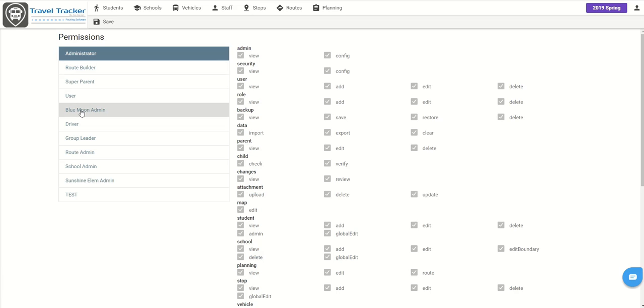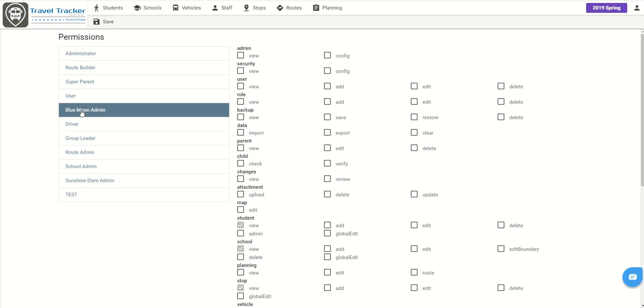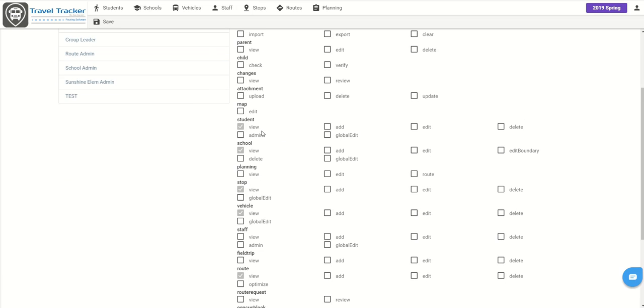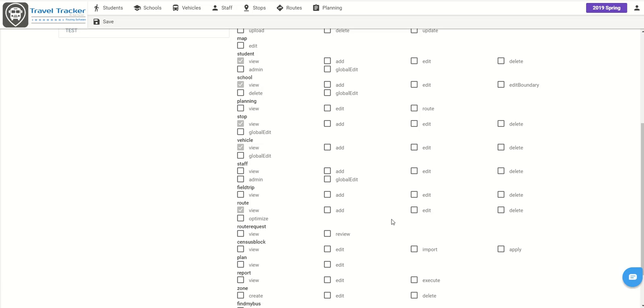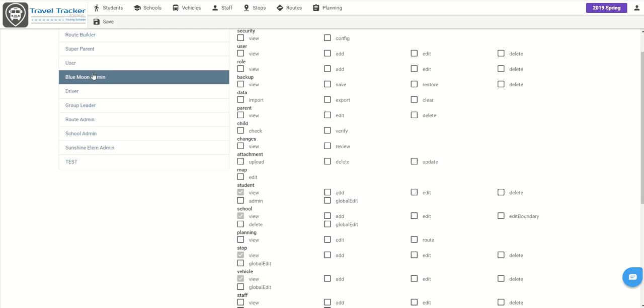If you wanted to set up the permissions for Blue Moon admin, then you can come in and you can see here, there's a lot of things they don't need access to, so we're not going to give that to them. They just need to view the student information. They just need to view the school information, the stops, the vehicles, and even the routes. They don't need to add, edit, or delete, that kind of thing. So we've set them up as a view only.